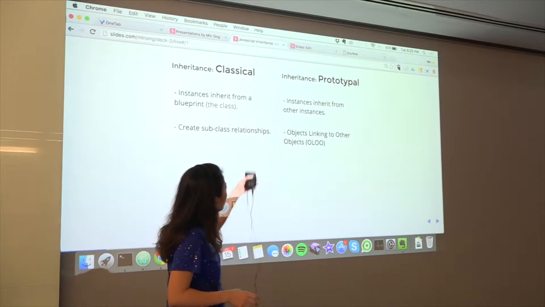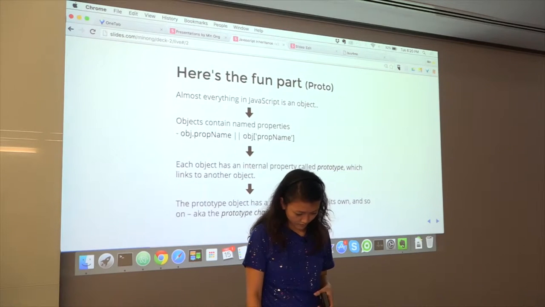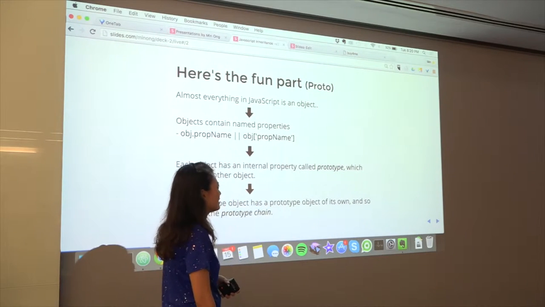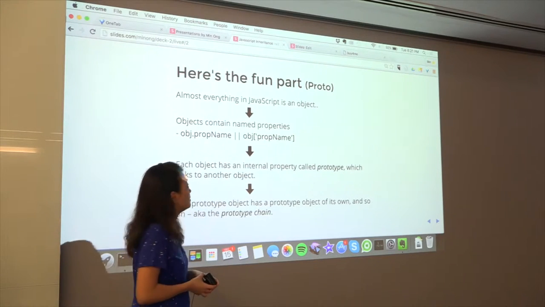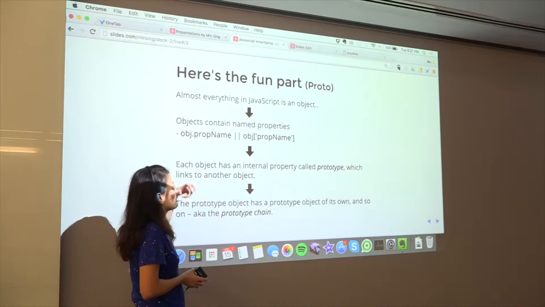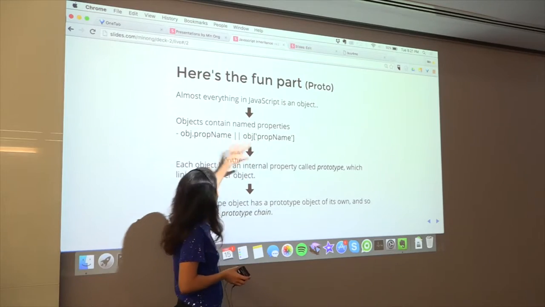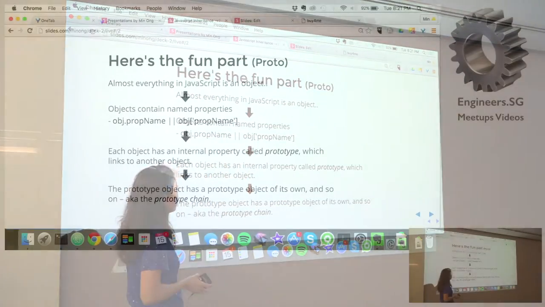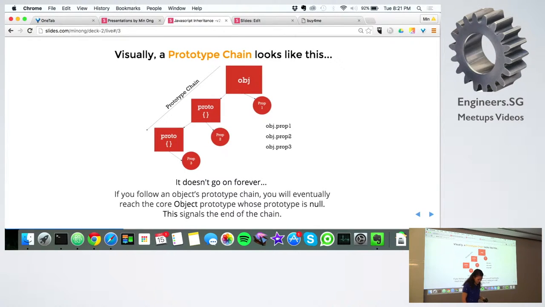So basically, instances inherit from other instances, objects from objects. And here's the fun part that I found in my second or third week of learning JavaScript: the prototype chain. Almost everything in JavaScript is an object, and all of them contain properties. Each object has an internal property called prototype, which is linked to a previous object. This is the prototype chain, and visually it looks something like this. Don't worry, it doesn't go on forever. There'll be an end of the chain.